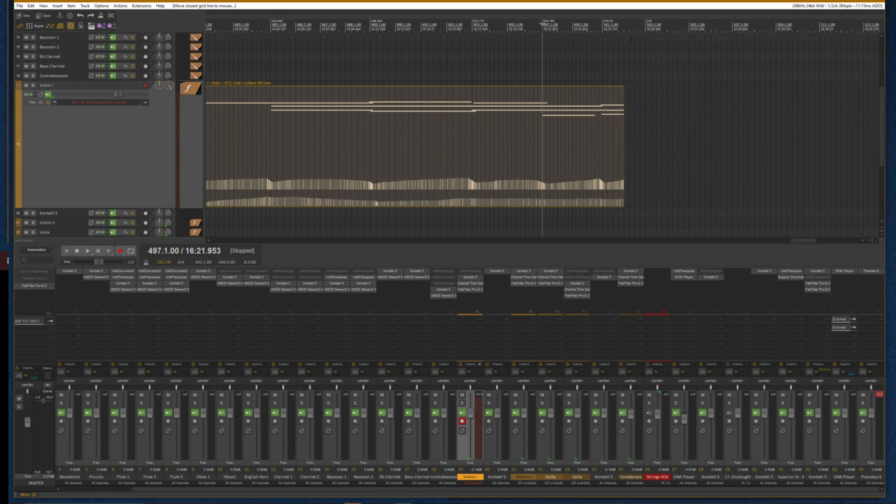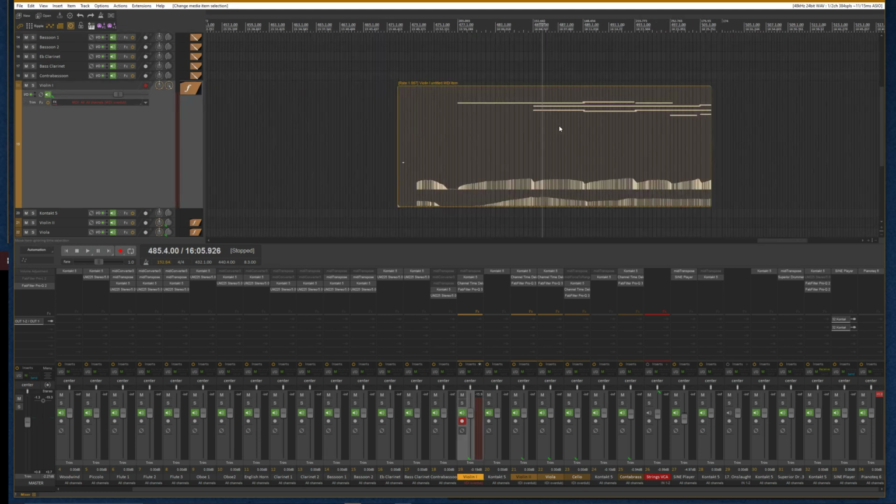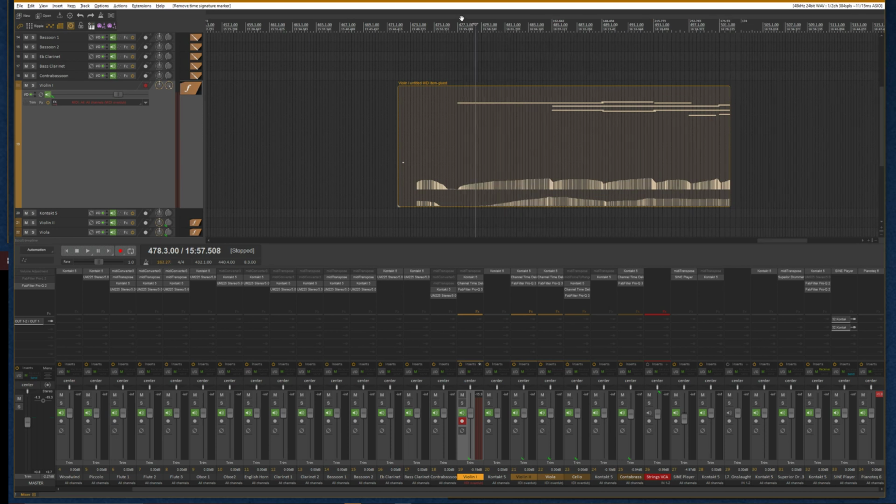This one should probably be like that. Alright, so that's probably good. And then let's change the time base back. Delete all these tempo changes.